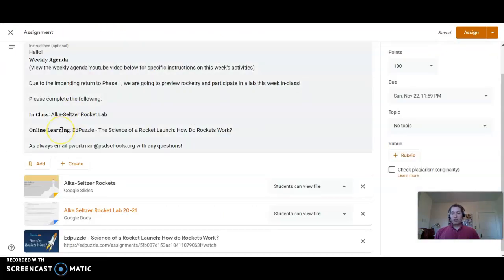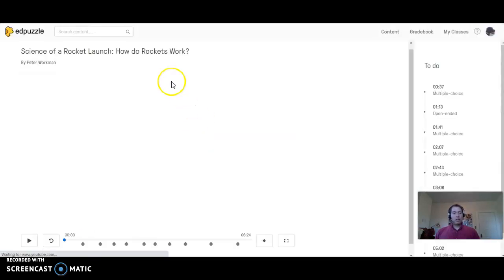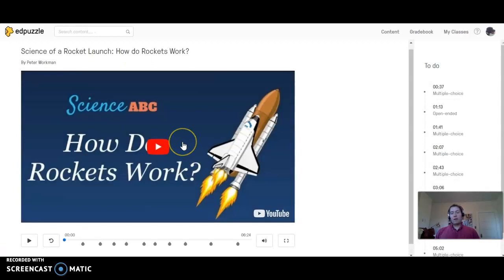But your online learning requirement is an EdPuzzle. In order to receive your attendance check and your online learning credit, this is required. This EdPuzzle, the science of a rocket launch, is linked at the bottom of the post. It'll take you to the EdPuzzle talking about how rockets work. You answer the questions and you're done.